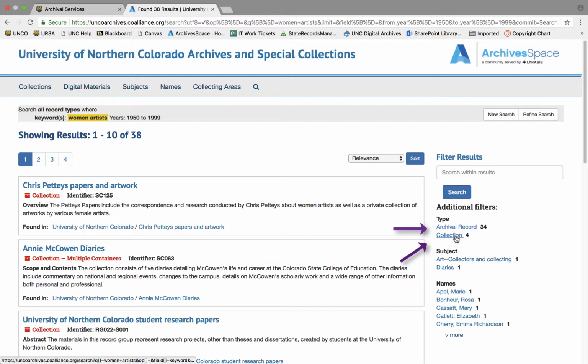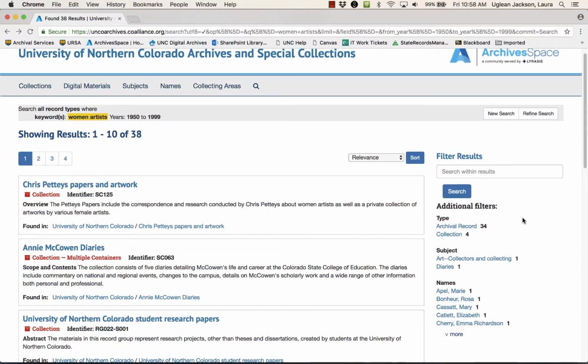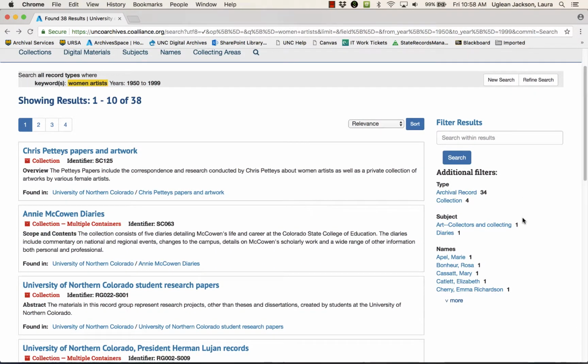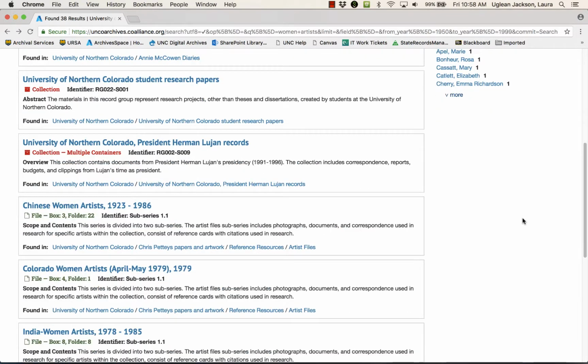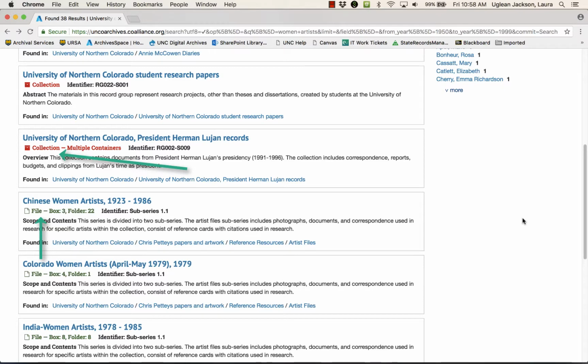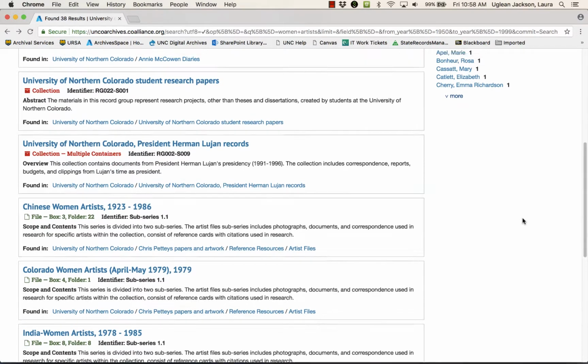The collection record will be easiest to navigate from because it is essentially the home page or beginning of the finding aid. Archival records, on the other hand, are parts of a finding aid, such as a series, file, or item within a collection. Looking at the results list, ArchivesSpace always lists the collection records before other record types. You can identify which type of record it is by looking directly underneath the title.